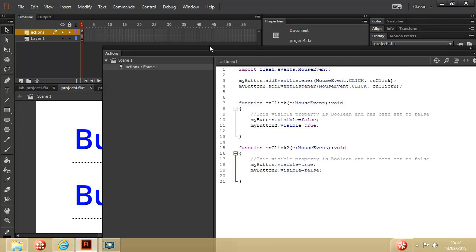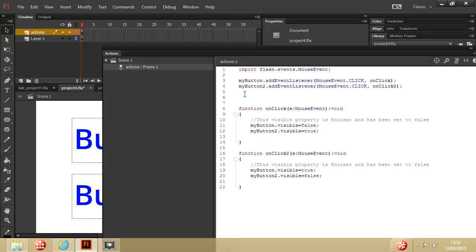And that's easy to do because the code that's outside the functions is all executed straight away when the program is run, because it's on frame 1. If it was on another frame, you'd have to wait until the playhead got all the way to that frame. Because it's on frame 1, it will run straight away. So if it runs straight away, you can put my button 2.visible equals false, which I've already written there, so I'll copy it and paste it. That sets the second button to be invisible straight away as soon as you start the program.